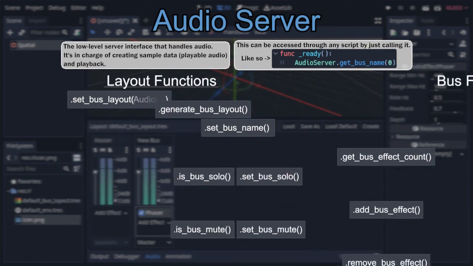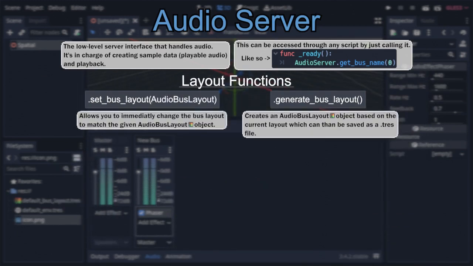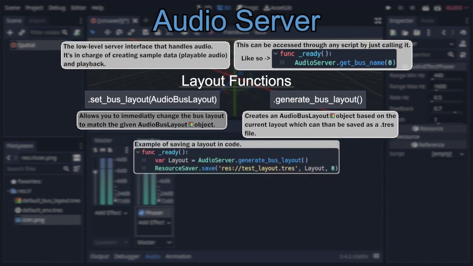Let's dive into the layout group first, starting with set bus layout and generate bus layout. The former allowing you to change the current layout to another one you've already loaded on the fly, and the latter creating an audio bus layout object using the current layout. Said object can then be saved with the resource saver through a script like this for later use.